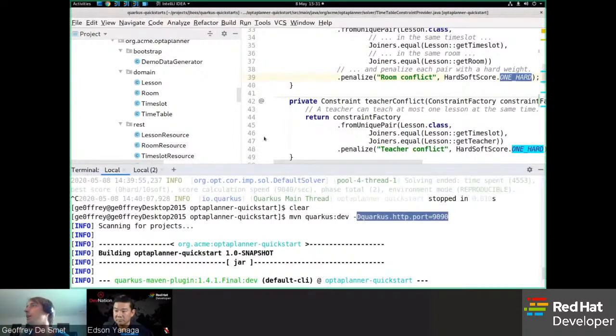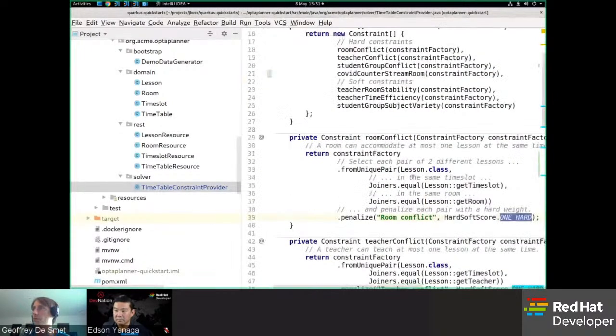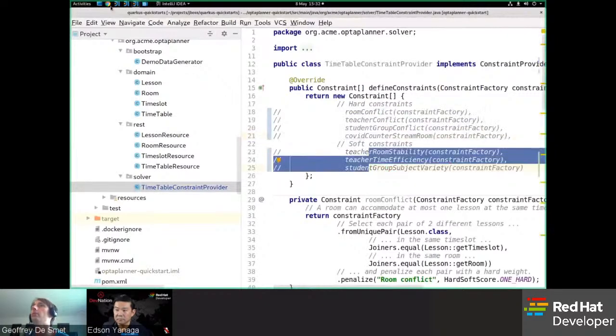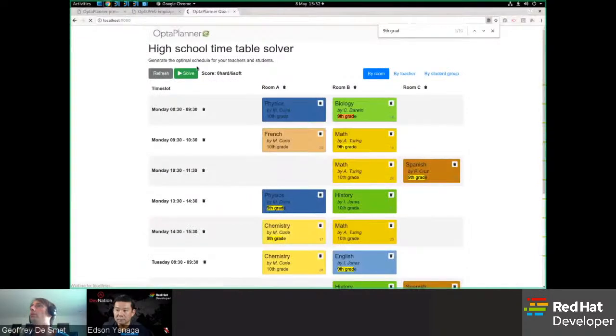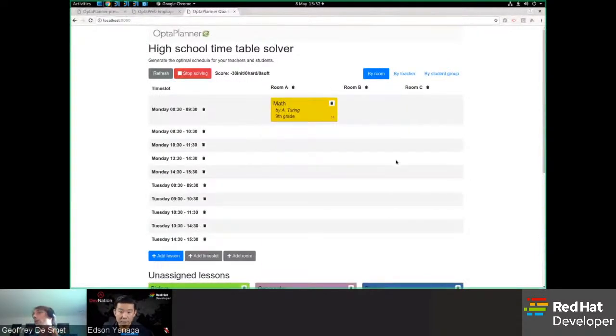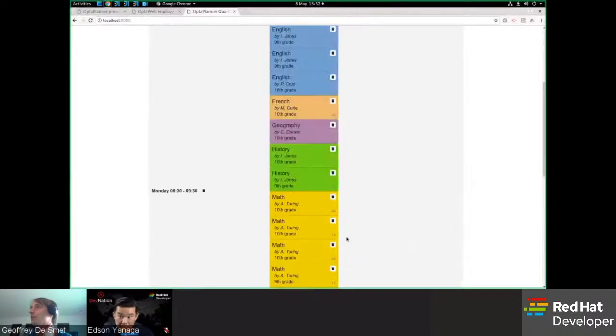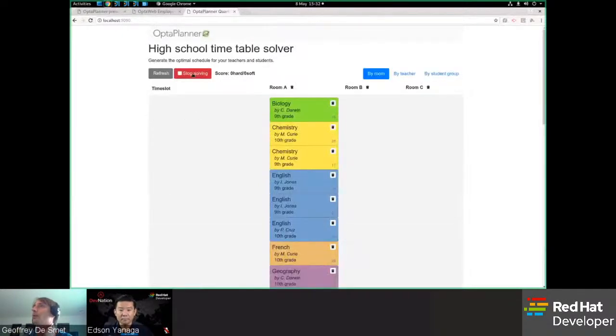Which basically means if I change anything here, so for example, if I disable all of the constraints and I go back to the app, I refresh and ask it to solve it, what it does is assign all the lessons in the same room at the same time because there are no constraints, right? I really like how you can just play with it on the fly, add constraints, remove constraints, and see the results very, very quickly.